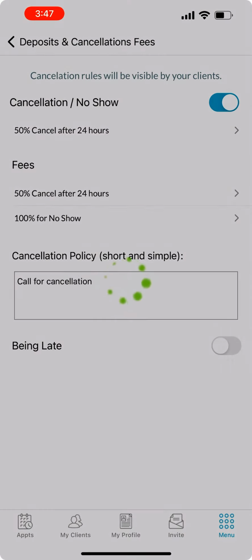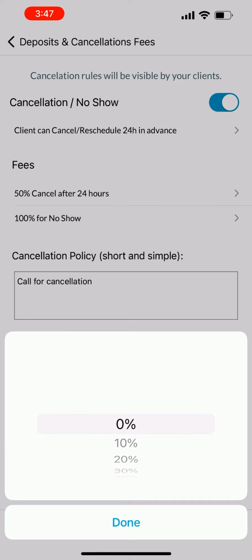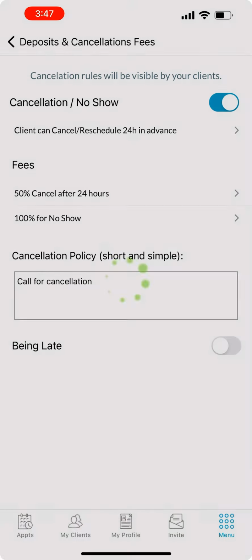Keep in mind that if you cancel the appointment for personal reasons, it is up to you to return, or not, the deposit.